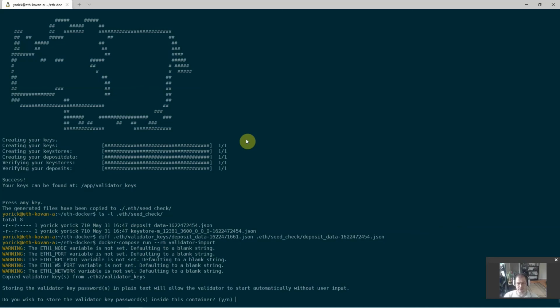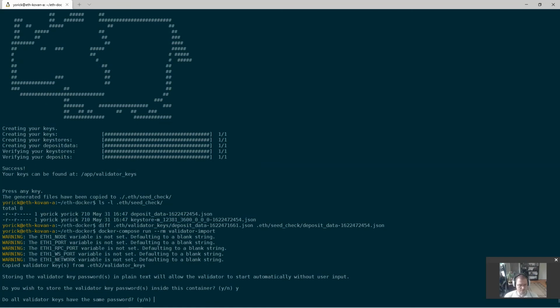do I want to store the password to these in plain text? I actually say yes, because the way I have my Ethereum full node set up usually is that it is fully automated. It will come back up when it loses power or gets rebooted. It will update its OS automatically. It will reboot itself automatically at that point. So I just want everything to come back up, right? I'm going to say yes, I am storing it inside that container.